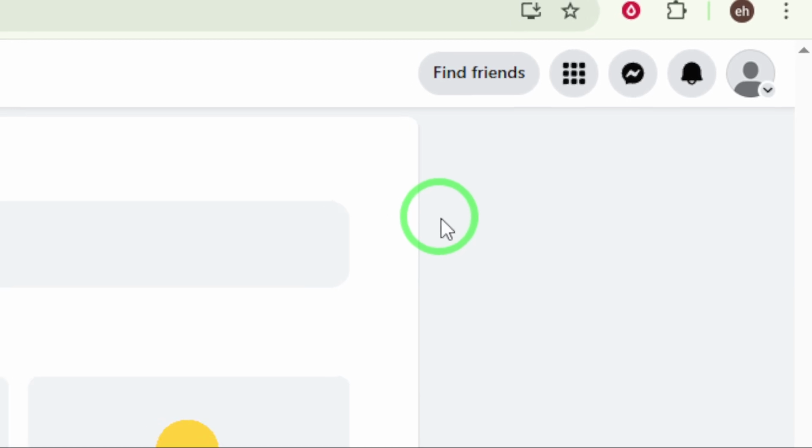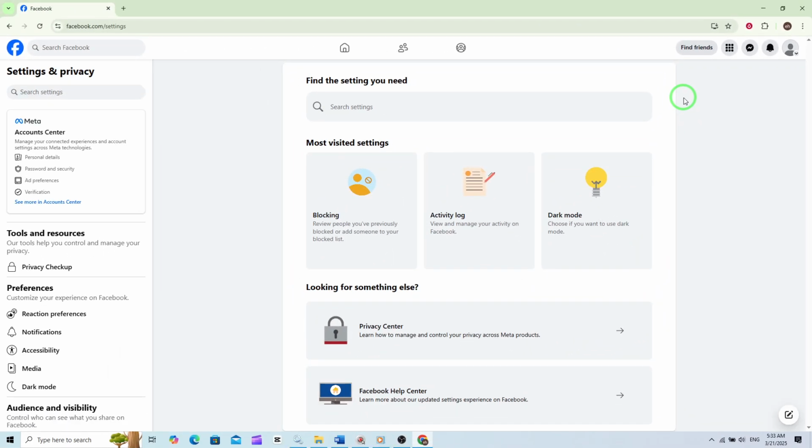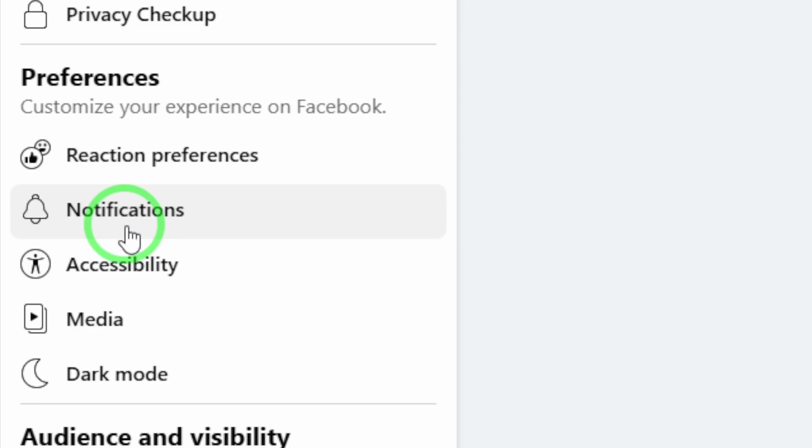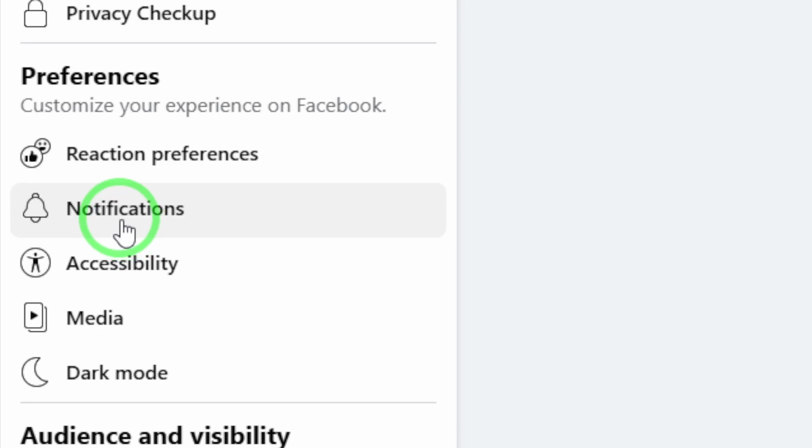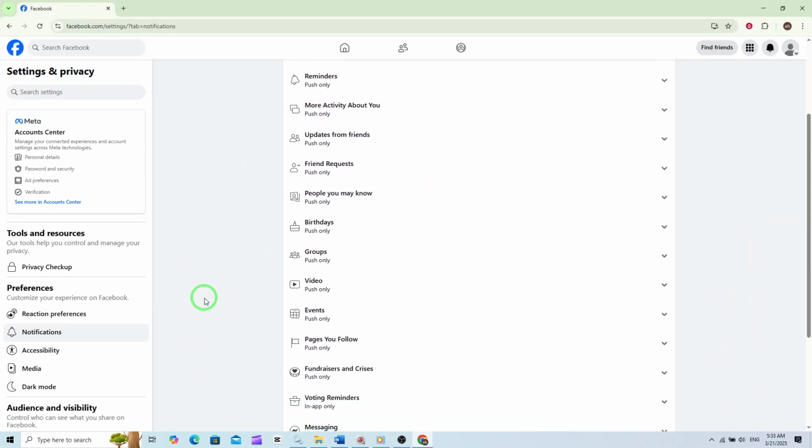This will take you to the main settings page where you can manage everything from account security to notification preferences. Now, scroll down through the options on the left side of the screen until you see Notifications. Click on this to enter the notification settings area. Here, you can control what types of updates you receive from Facebook.